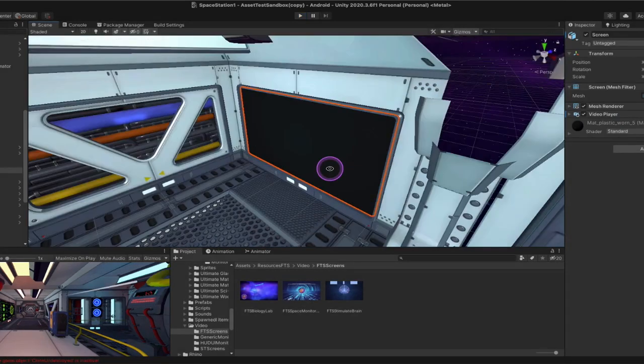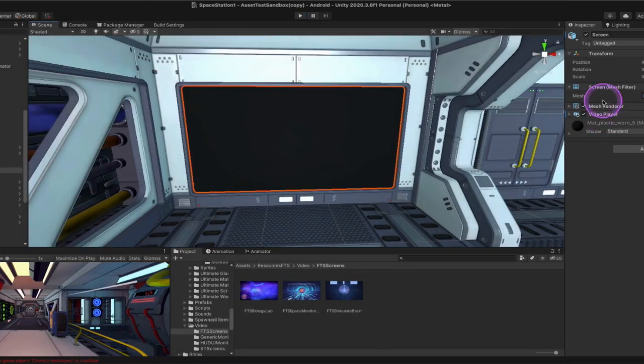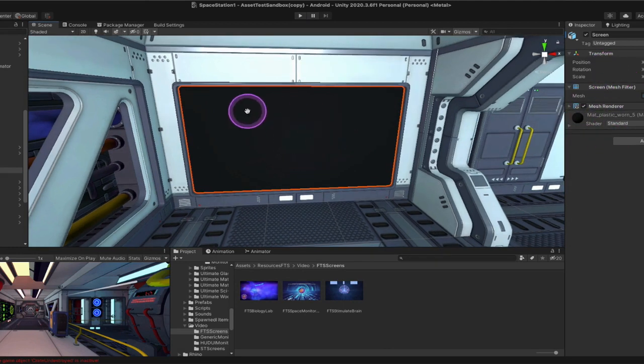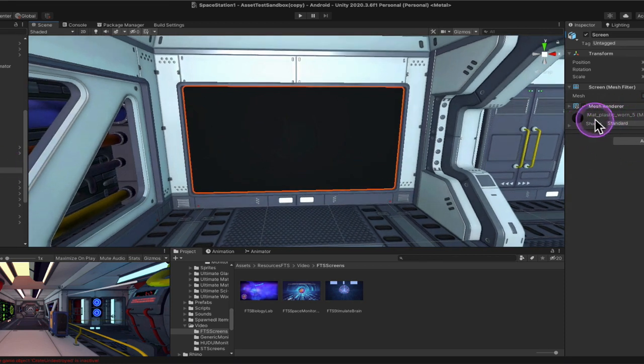So here we have a screen, and all this screen is a basic object. There's nothing fancy about it. It's just a 3D cube that's stretched, named screen. Really easy. I just threw a plastic material on it. We're not going to worry about that.